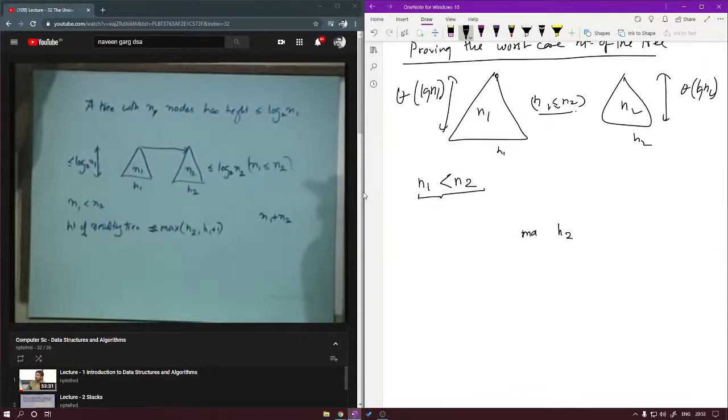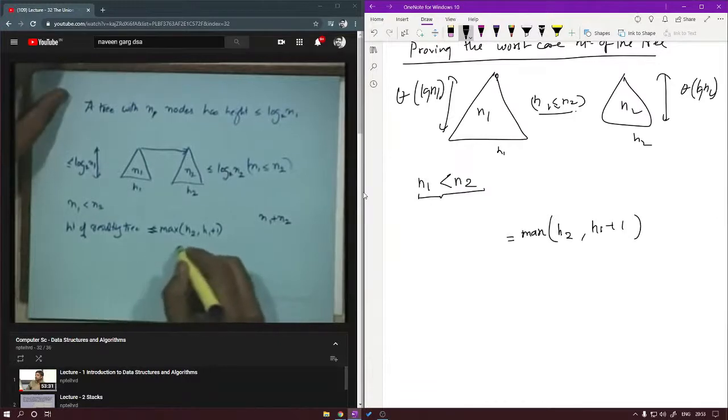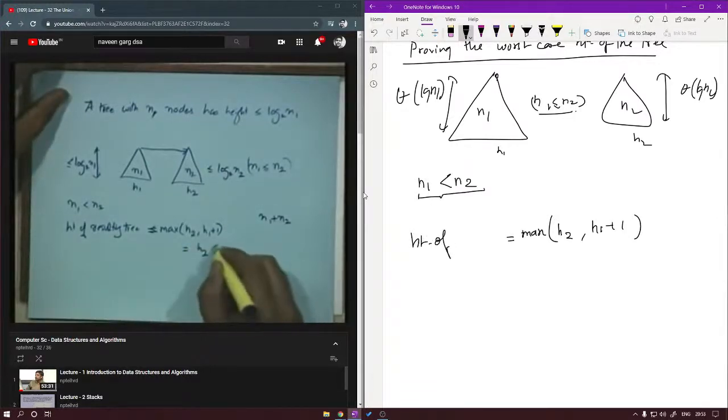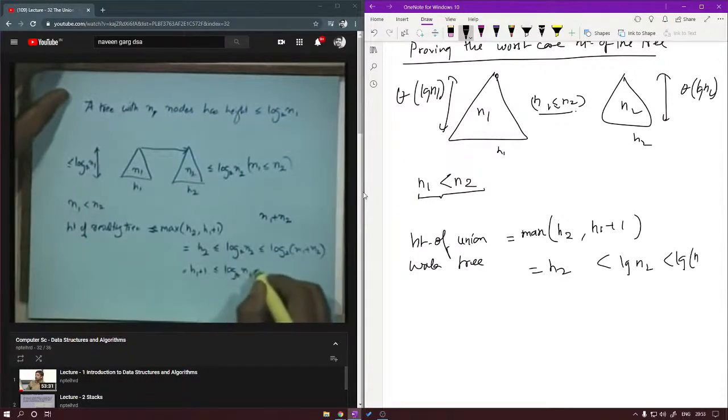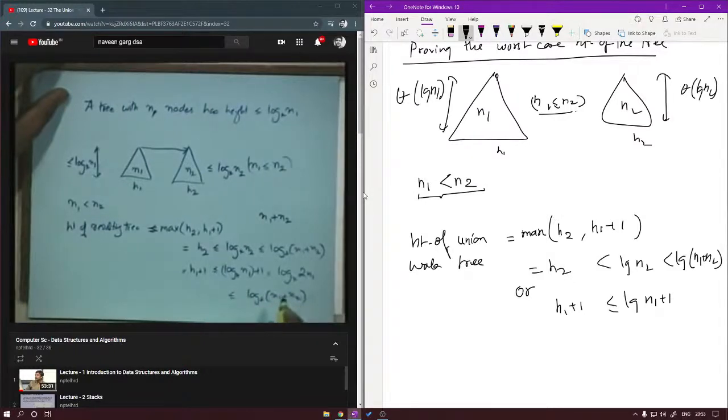Now, let's see. This is the height of the resulting tree. If this value equals h2, there are two possibilities. Either this value is equal to h2, but h2 is less than log of n2, which is less than log of n1 plus n2. The other possibility is this quantity equals h1 plus 1, which is less than or equal to log of n1 plus 1, which is equal to log of 2 times n1, which is less than or equal to log of n1 plus n2, because n2 is greater than or equal to n1.